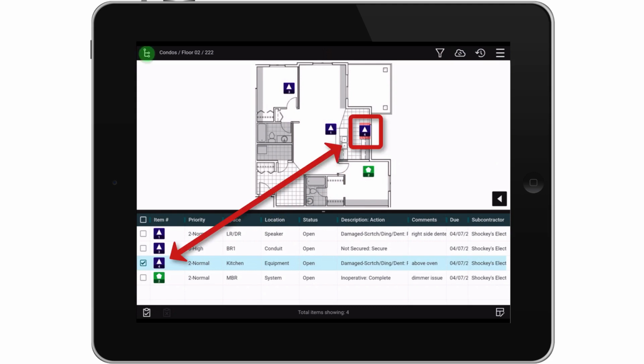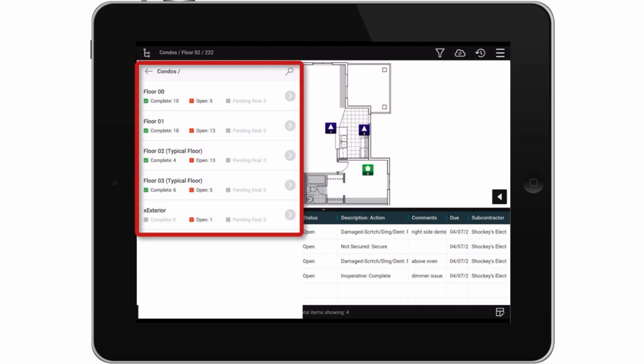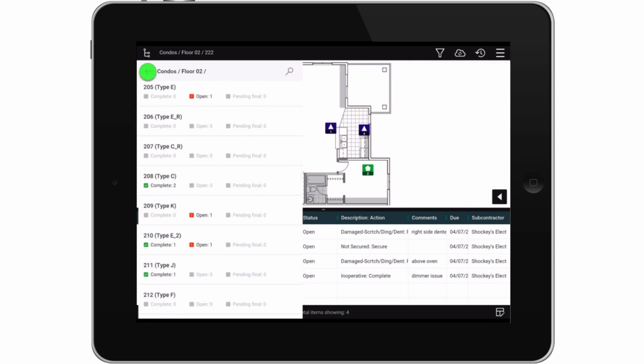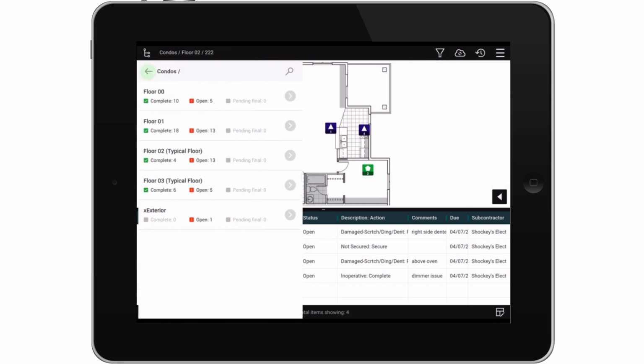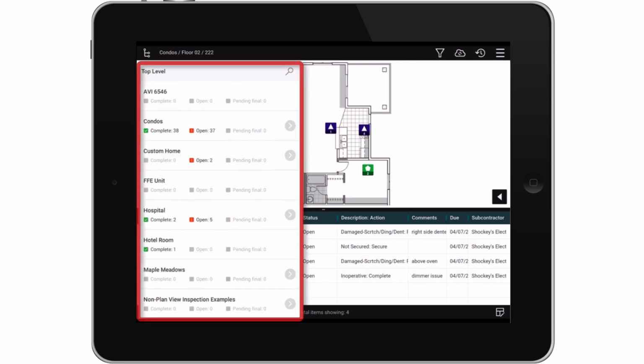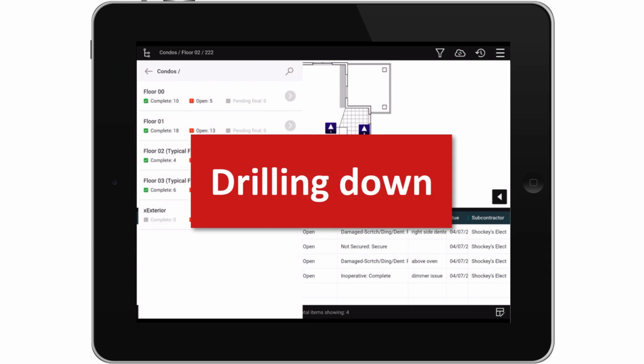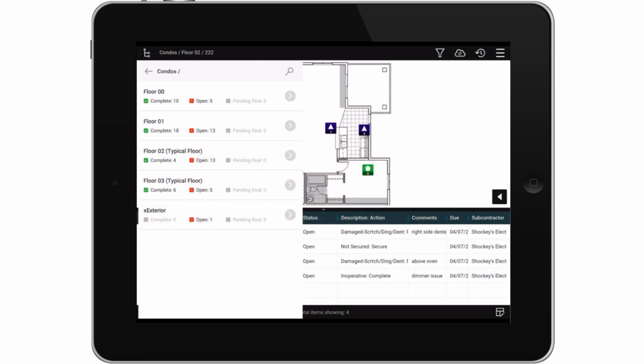The icon in the upper left-hand corner is a navigation window. Use this to navigate to the various areas in your project. If you have more than one project, you may also see additional projects listed. Just touch on the project to see the various levels. We call this drilling down. Use this technique to see the additional levels in your project.